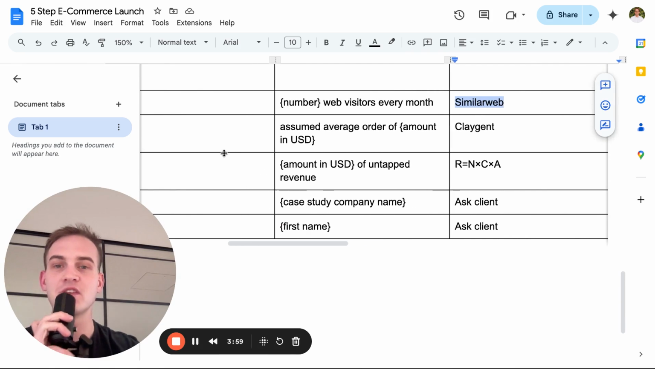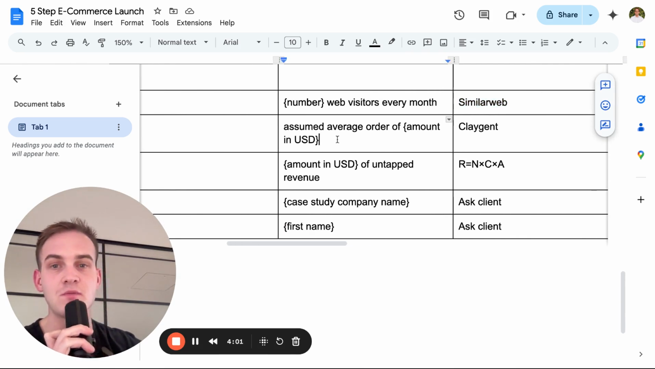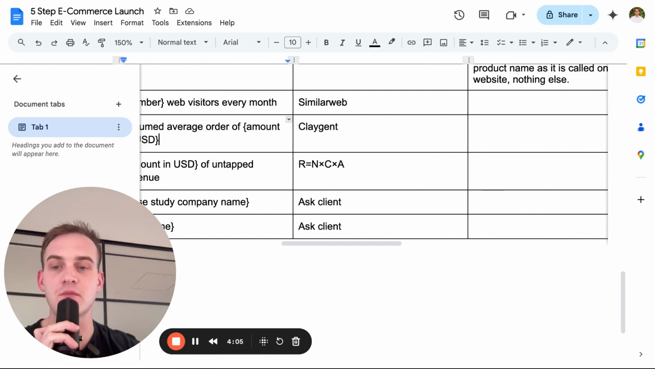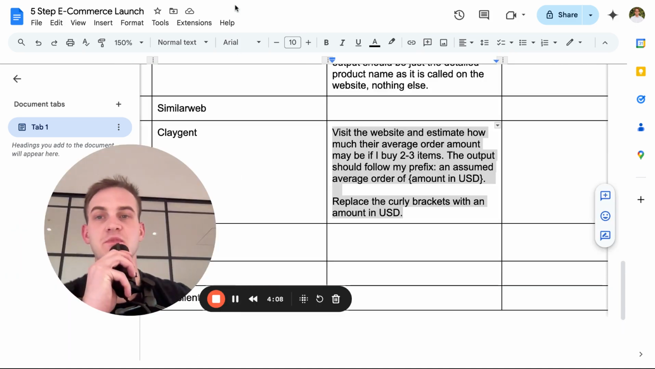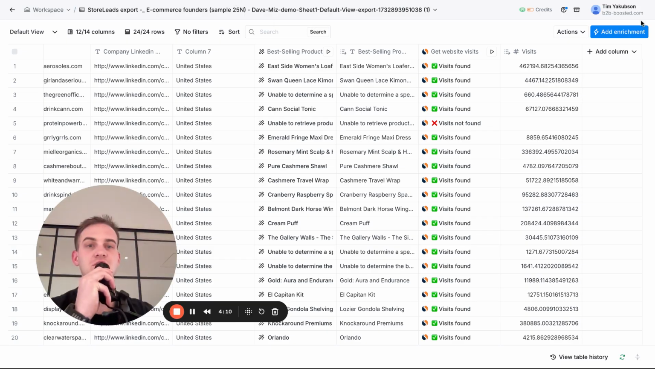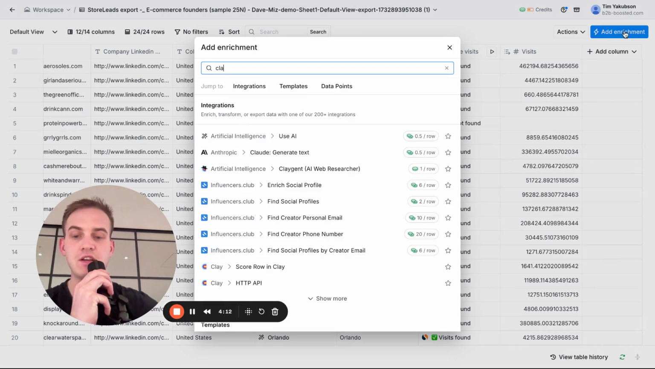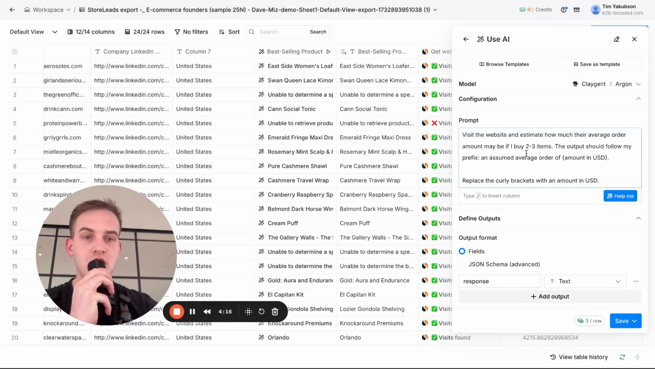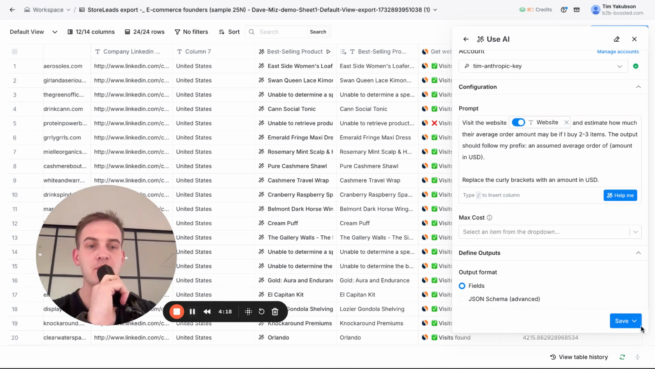So next up, we have the assumed average order amount. So this could be in dollars. And what we're going to do over here is basically copy and paste the exact prompt. So in this case it will be this specific prompt. And what we'll do is once again, we'll go Add Enrichment, click on Clay agent, and straight away, we can copy and paste the prompt and go from there.